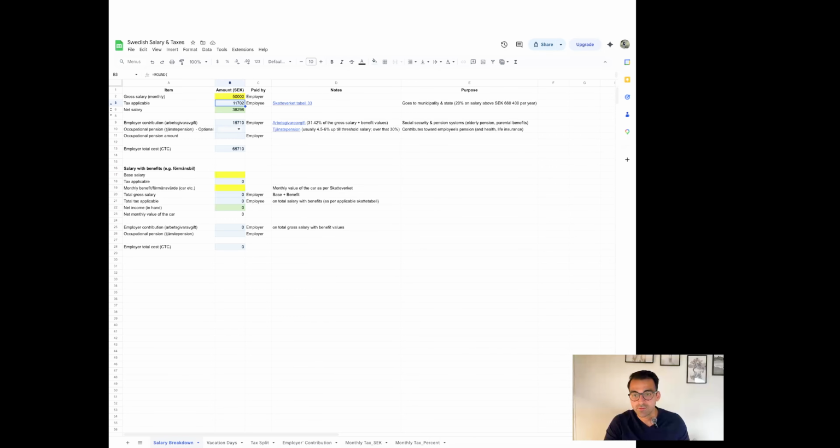So with this tax, you have your net salary here. Now this is the monthly salary what you see on your slip, which you are mostly concerned with.